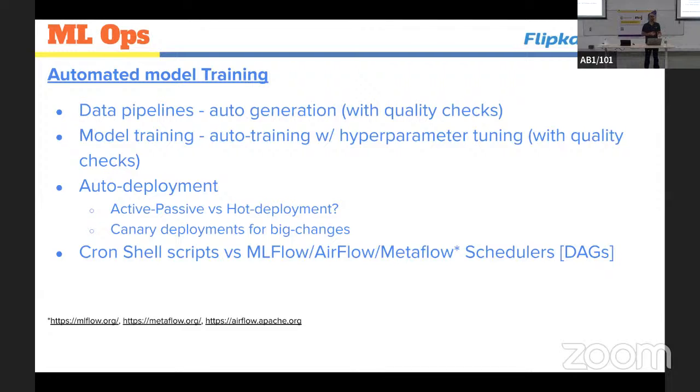And then automate the deployment also. If I have manual steps, it will be prone to error. But with auto deployment, you also need to be worried about how you deploy it. There is hot deployment. Traffic is coming, one model is serving.